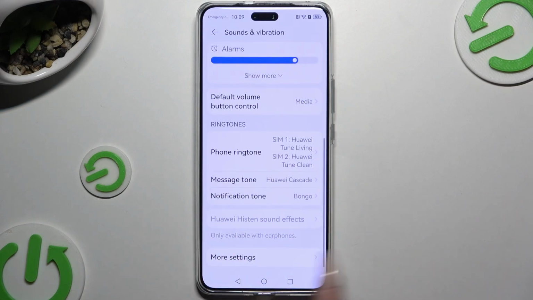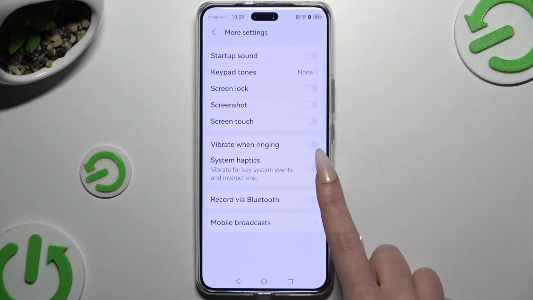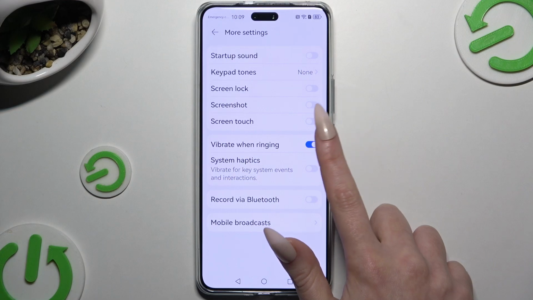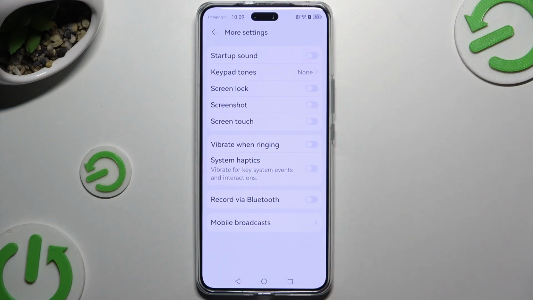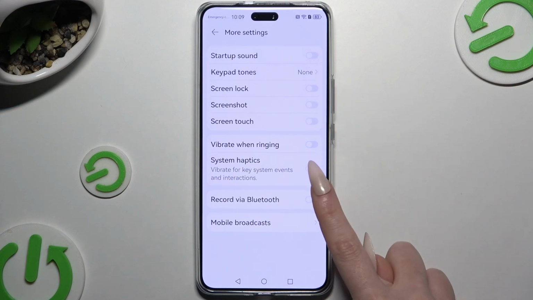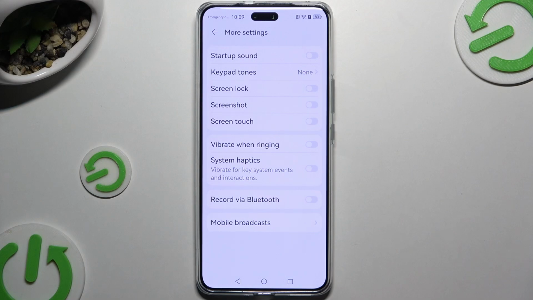When you are finished, hit More settings at the very bottom and click on the switcher next to Vibrate when ringing to turn on or off this option. And last but not least, tap on the switcher next to System Haptics to enable or disable vibrations for key system events and interactions.